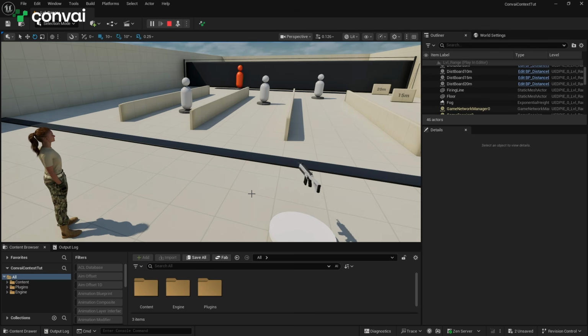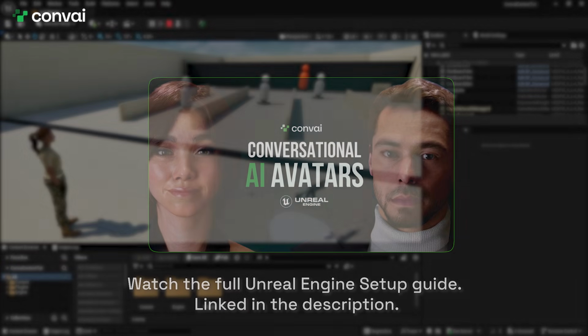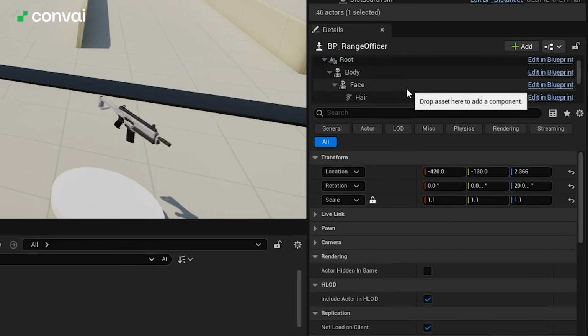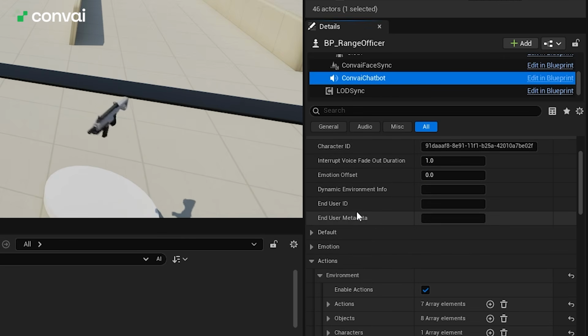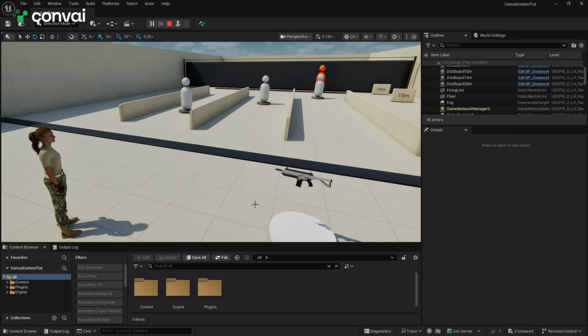Now, before we begin, do make sure to add the Convey plugin to your project if you haven't done that already. Watch the full tutorial linked in the description to get started. Also, make sure that you have enabled Convey actions, which you can do by clicking on the Convey chatbot component and checking the Enable Actions option. Now, without any further ado, let's jump right into the tutorial.